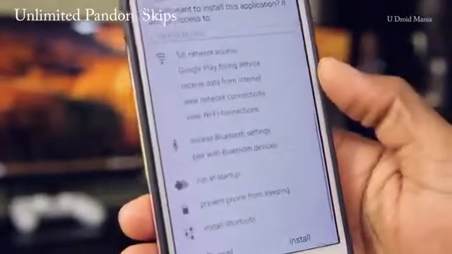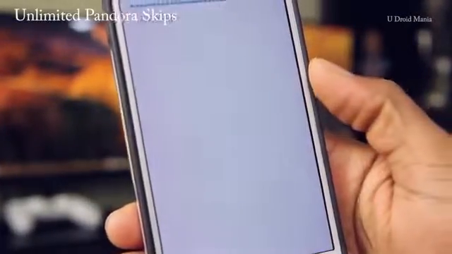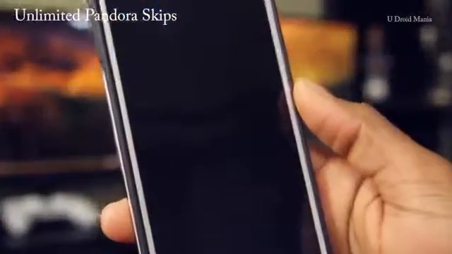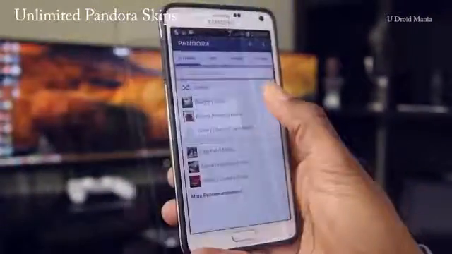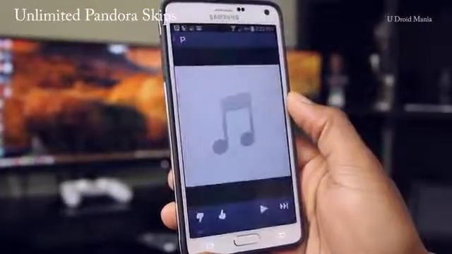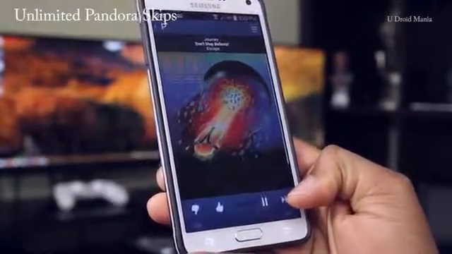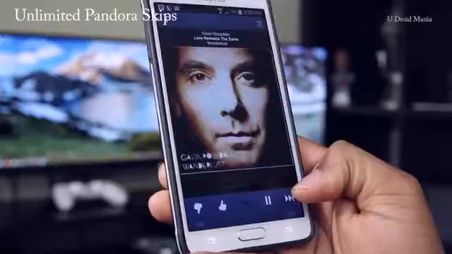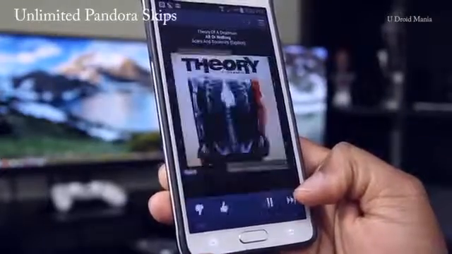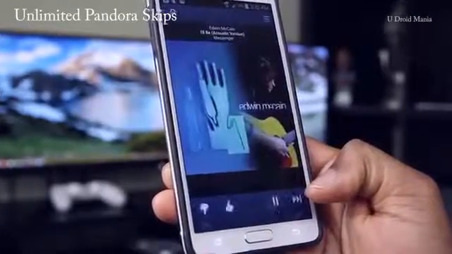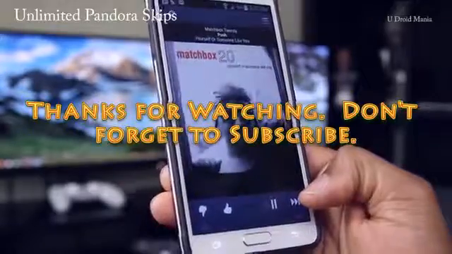You'll also need to make sure that you've got your phone set up to download files from unknown sources. And for me, because I'm on my Galaxy Note 4, it automatically does that for me. I get a prompt. And as you can see here, after I've installed the app and I've logged in with my normal Pandora ID, I now have no ads and I've got unlimited skips. Alright, so there you have it.